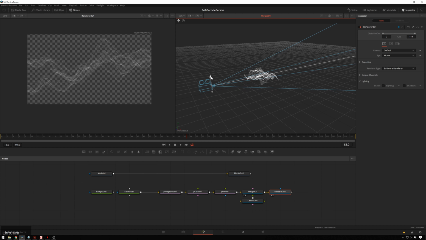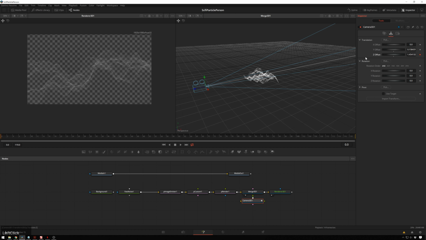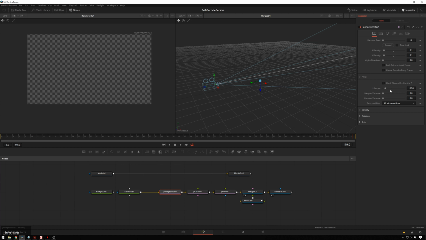So bring it up some and back a little bit. And I'll go to frame 0 and we'll add a little keyframe on our camera, specifically on the Z offset. So there's that. And then go to the end and just move it forward a bit. And you can see that our particles have disappeared at the end. So we need to fix that by going to our P image emitter and changing our life to something like 1000, just so they stay on. And now we'll render array. And now we get this nice little animation for our camera. Cool. That works.